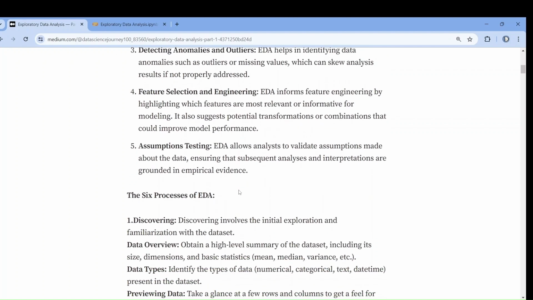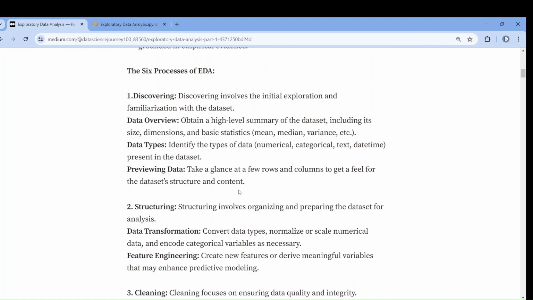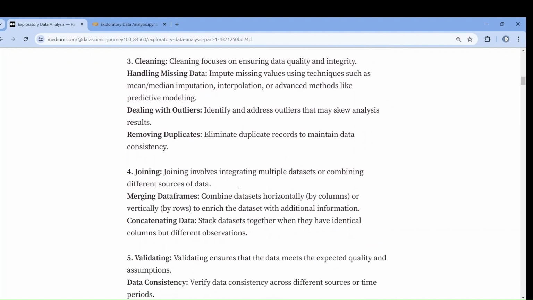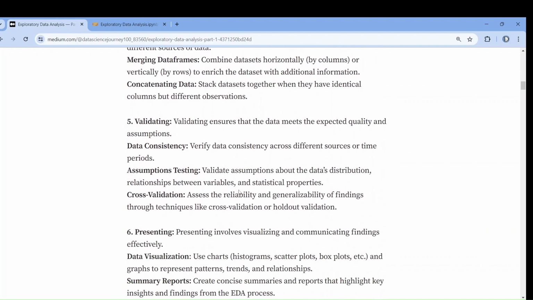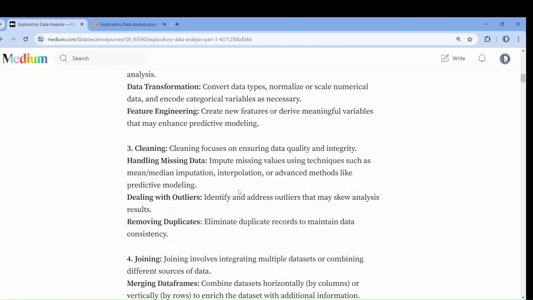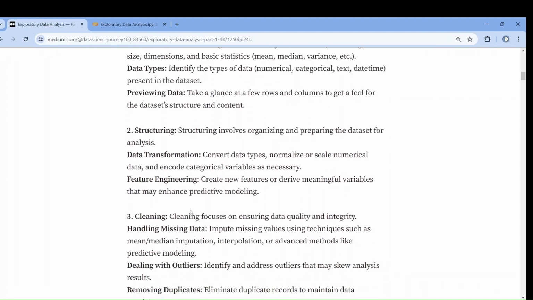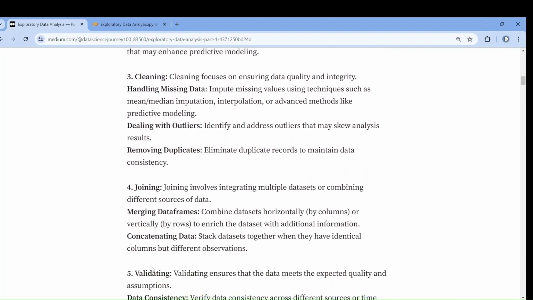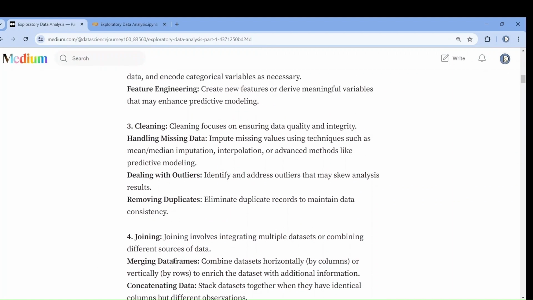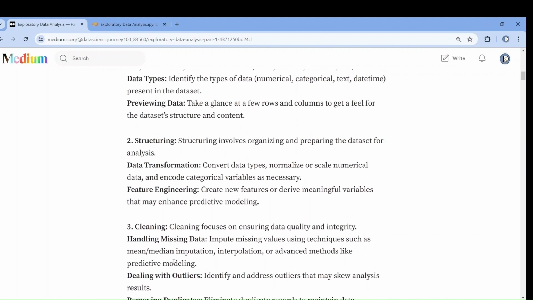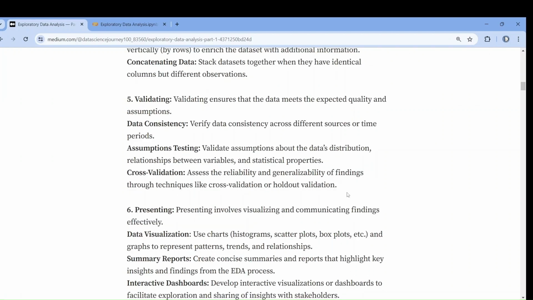Now the basic 6 steps of EDA: discovering, structuring, cleaning, joining, validating, and presenting. Let me tell you one thing: there are no fixed rules. It's not like only after discovering you will structure, and only after structuring you will do cleaning. Nothing like that. After you do cleaning, you may validate the data. After you validate the data, you may need some joining. After you join the data, you may need validating again. After you validate the data, again you may think that I need some type of structuring, or I need to know more about the data. So there are no hard and fast rules for doing EDA.